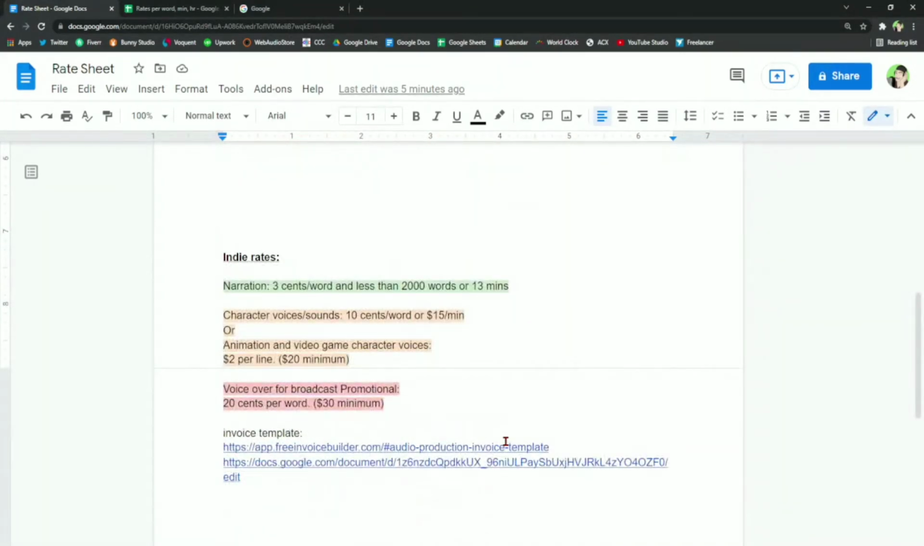But a lot of my stuff is indie projects. In fact, most of it is. So that's 3 cents per word for narrations, or for character voices and sounds, 10 cents a word or $15 a minute. As you can see, that's half of what I charge for regular folks, and it's still a pretty low rate either way.